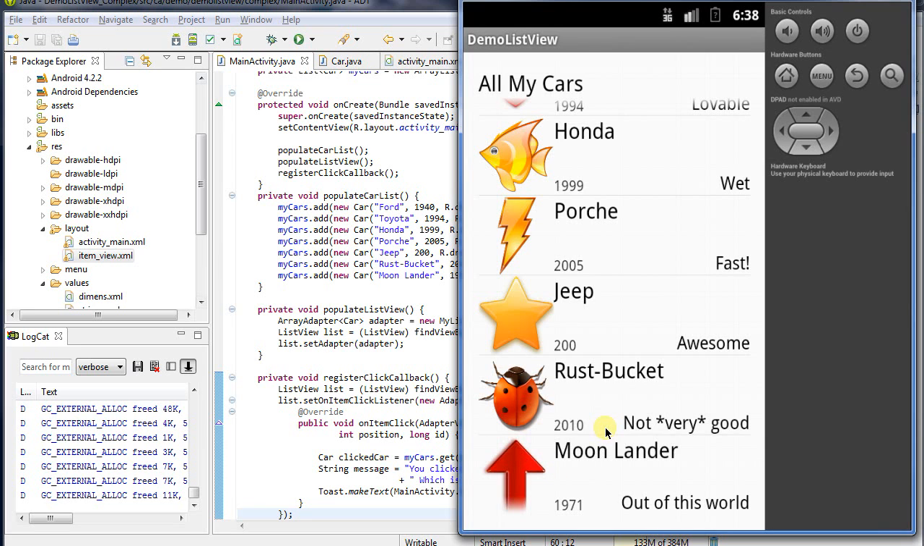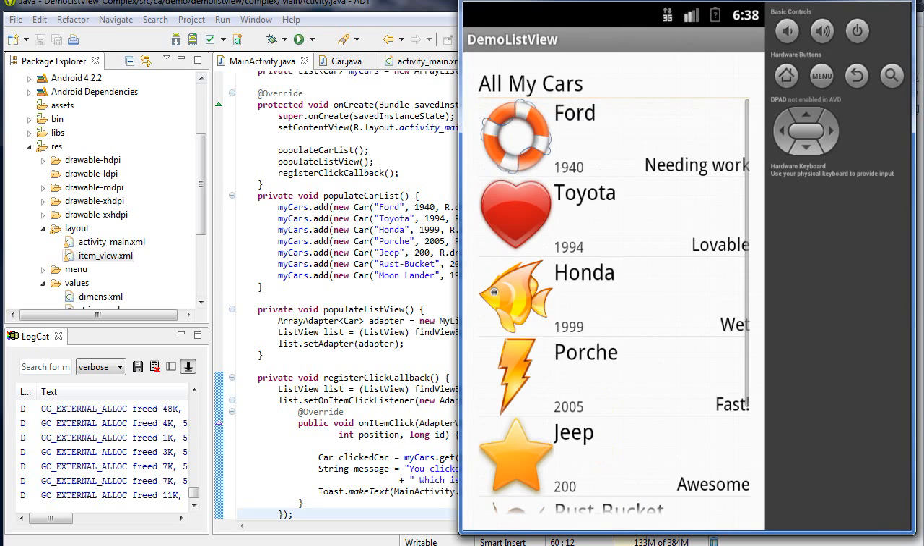So I could do things. I could switch to an alternate activity. I could switch to some sort of actual response, playing a sound. Whatever it is you want to do in response to a click is now up to you. But now you've got the ability to come up with a nice looking list that you can put all that extra information into. So what have we seen?